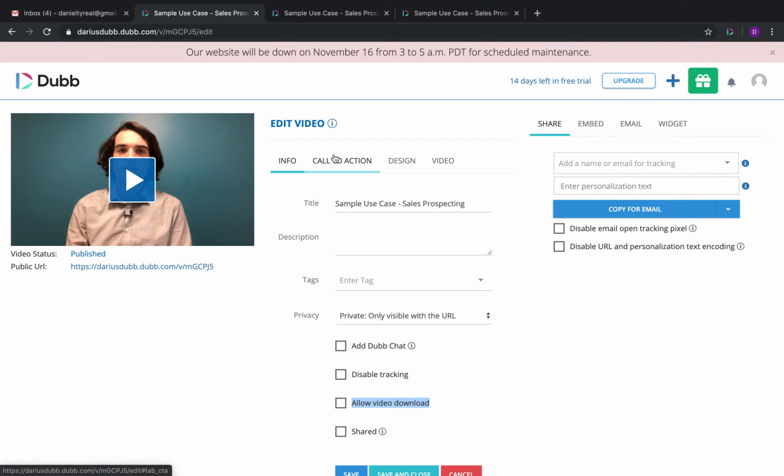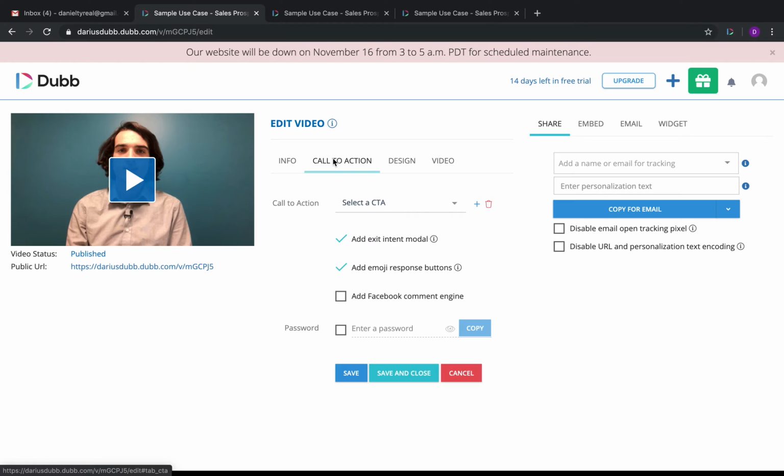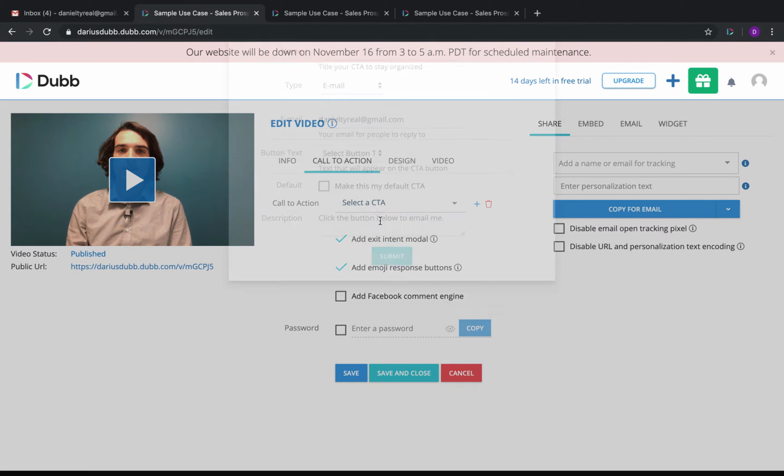The next thing we want to do is add calls to action. Calls to action are really powerful features that allow us to drive the next steps from using a video. Because ideally, when we're creating videos, we're doing so to drive activity. We're not just doing it for fun. So when we come here, we can create a new CTA.